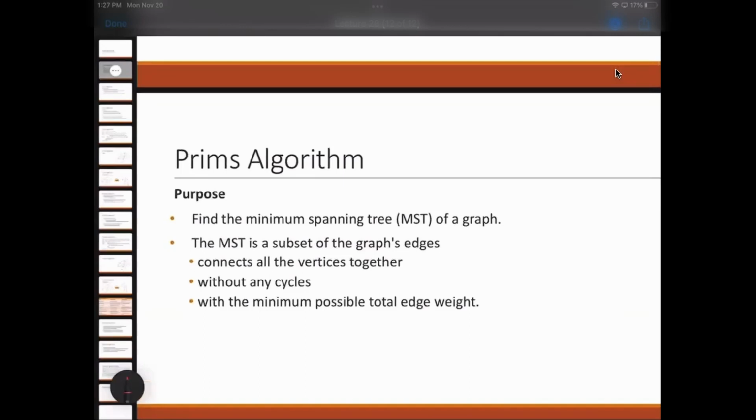First we have Prim's algorithm. The purpose of this algorithm is to find the minimum spanning tree. In the last class, I covered what a minimum spanning tree is. There are many different ways to construct spanning trees from a graph, but the one with the minimum total weight of the edges is considered to be the minimum spanning tree.